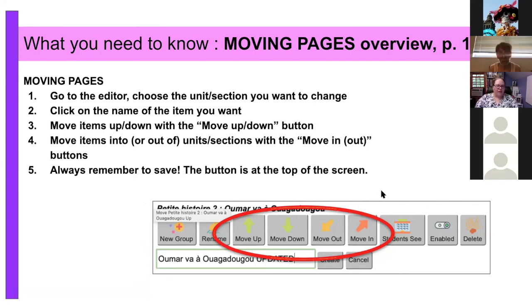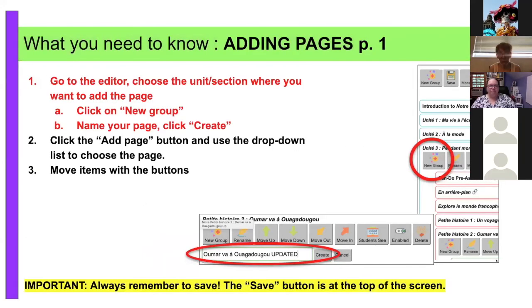you could do that. And always, you're going to want to save. The save button is at the top of the screen. Changes won't show if you don't save.